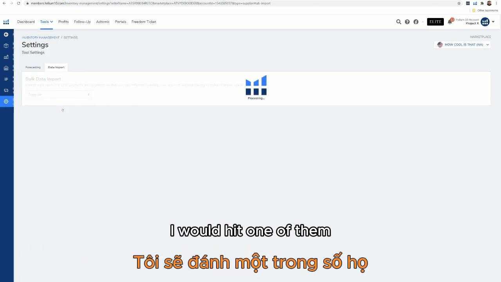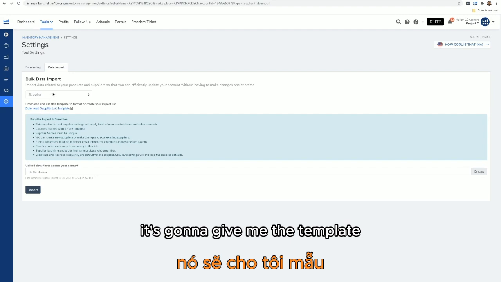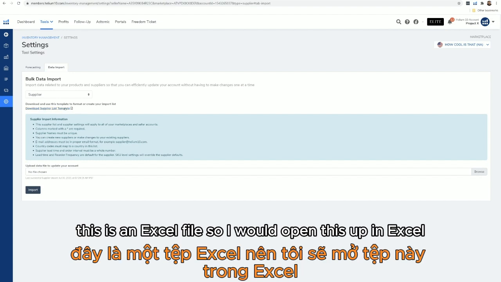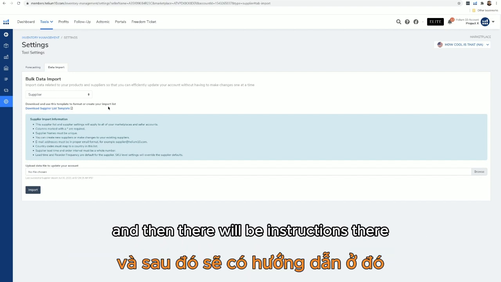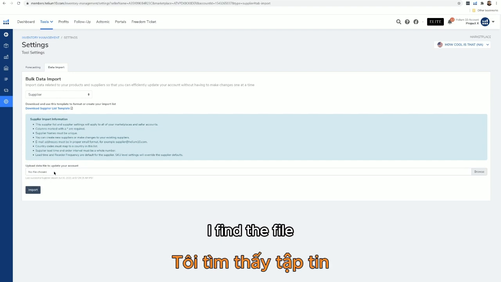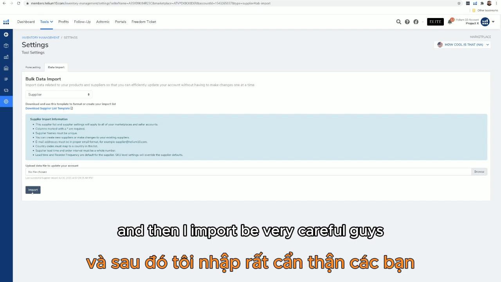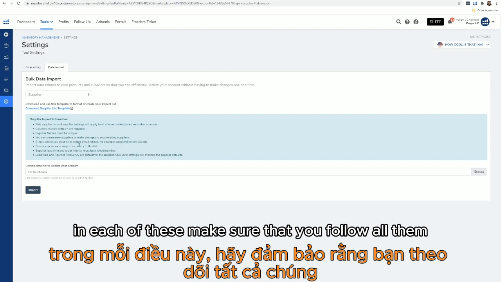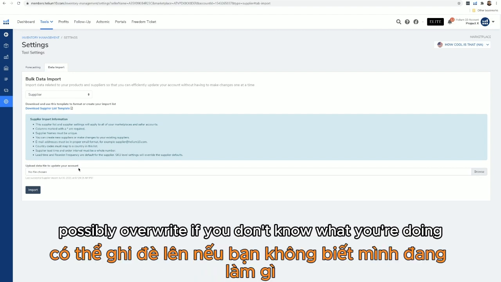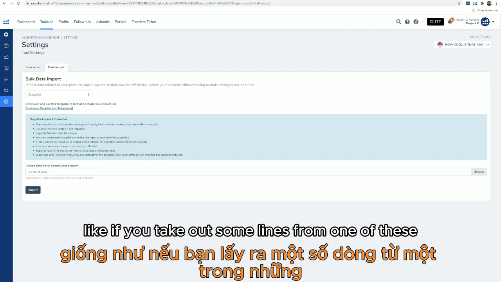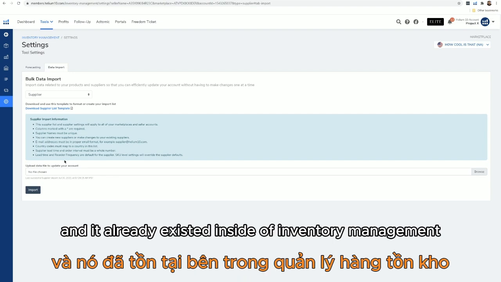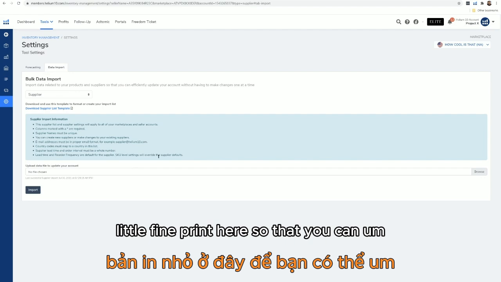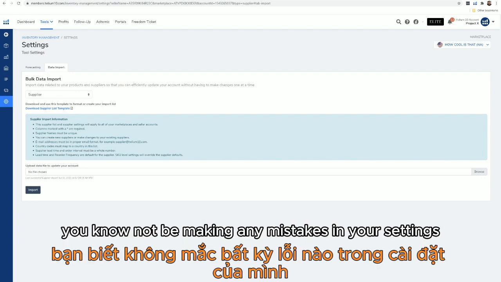And so if I just want to do one of these, I would hit one of them. And then it's going to give me the template. So anytime I select something here, it will give me a link to the template that I download. This is an Excel file. So I would open this up in Excel, and then there will be instructions there on how to fill it out. And then right down here, I find the file after I've saved it with my new information, and then I import it. Be very careful, guys. There are different suggestions and rules here in each of these. Make sure that you follow all of them because there are some things that you could possibly overwrite if you don't know what you're doing, right? Like if you take out some lines from one of these and it already existed inside of inventory management, well, the fact that you took it out means that you're asking us to put it to 0. All right. So just make sure you read all this little fine print here so that you're not making any mistakes in your settings.